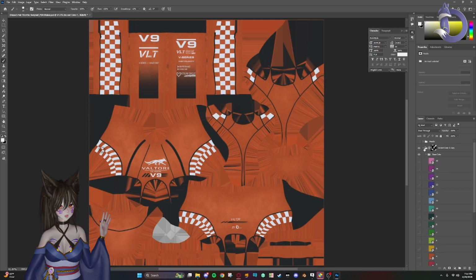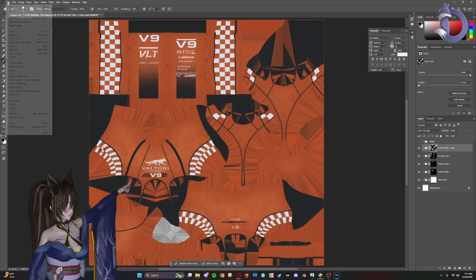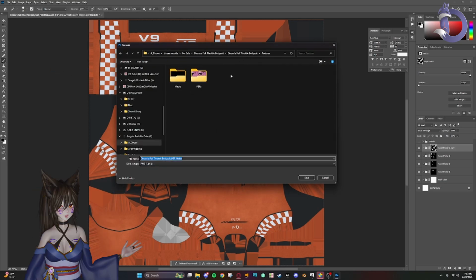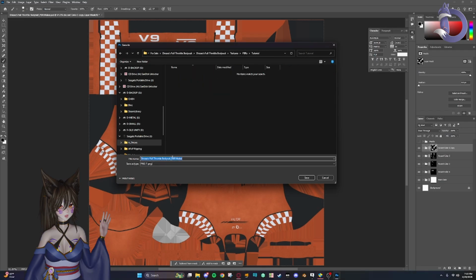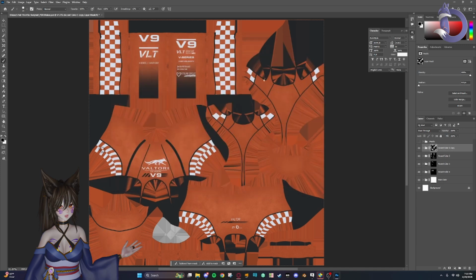Now that I am happy with the colors, we're going to go to File, Export, Quick as PNG, and then we're going to go out of the mask folder and into the texture folder. I'm going to make a new folder for this tutorial just so I can stay organized. And in there, I'm going to name this accordingly, make sure I name it base color so I know what it is. Now that it is saved, we're going to move on to the next step.